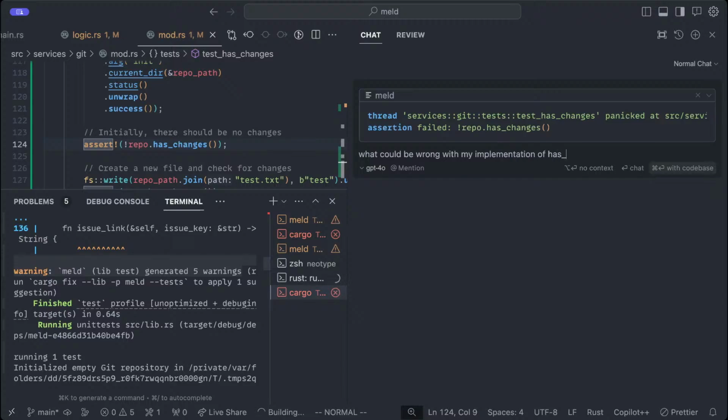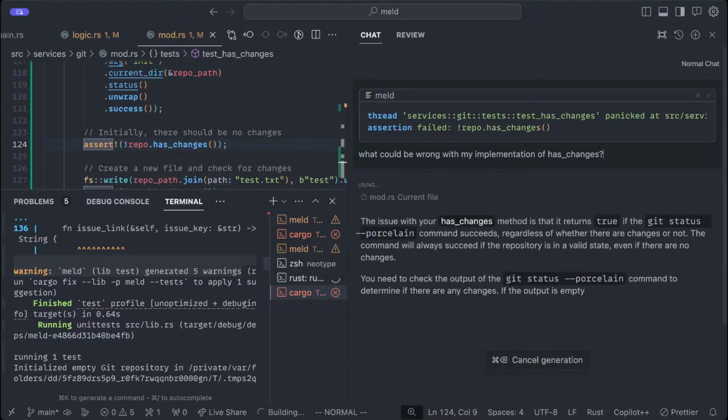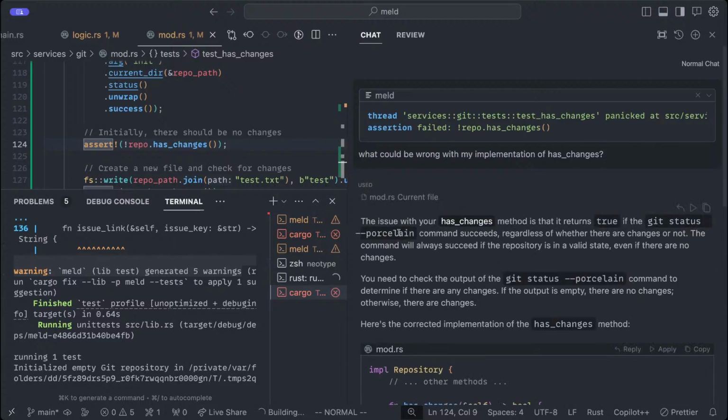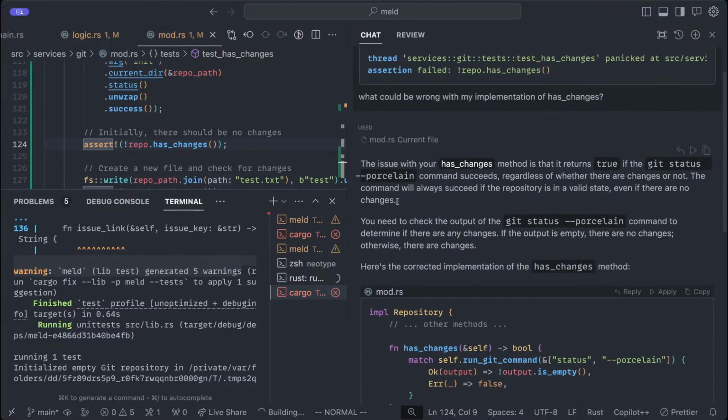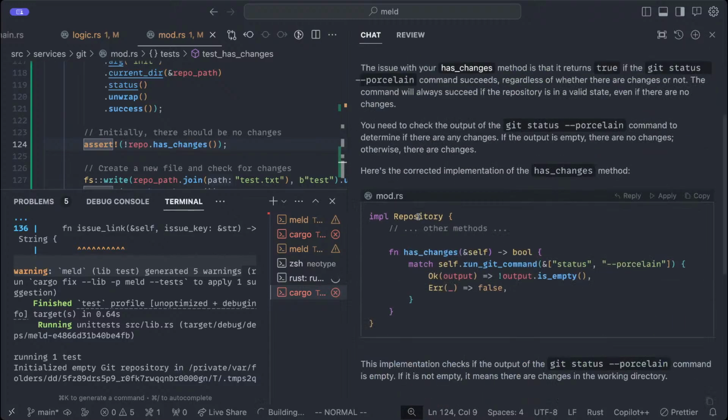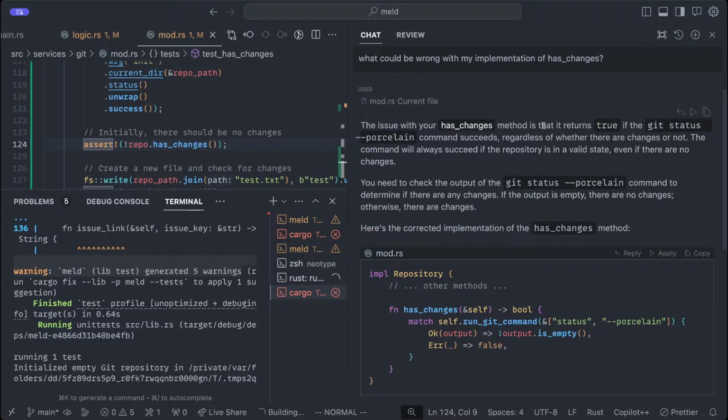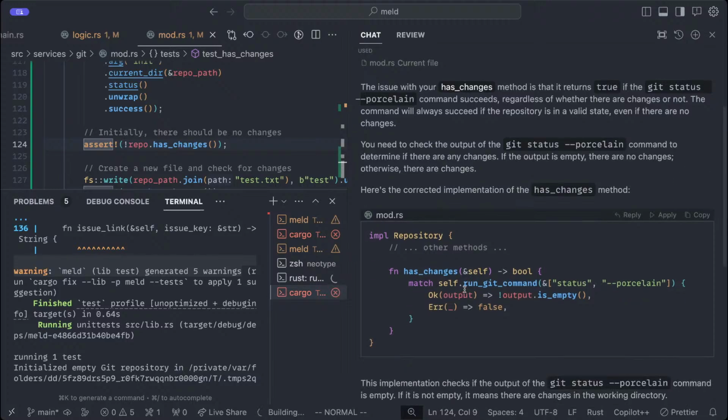what could be wrong with my implementation of has changes? And I think it'll use the current file. I'm also using the new GPT, so it's really crazy fast. It's almost like too fast. I kind of like the fact that with GPT-4 I can scan it and read it. It just dumps everything out here. Output is empty. Yeah, so that's what I thought. It's going to return some output. Yeah, it'll always succeed. It's just a matter of whether or not there's output, I guess.